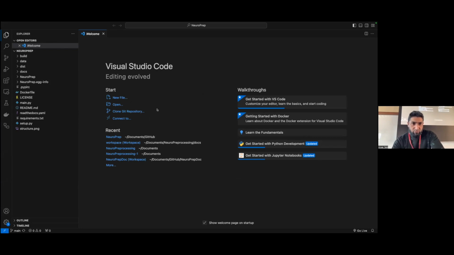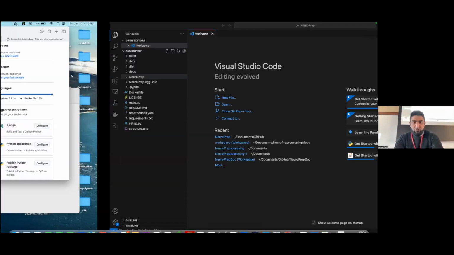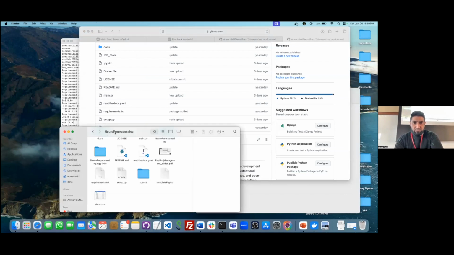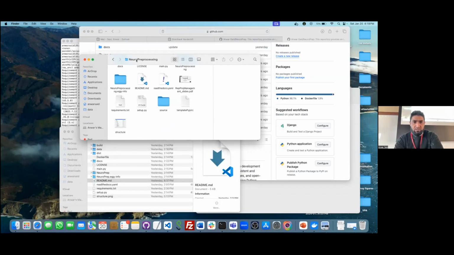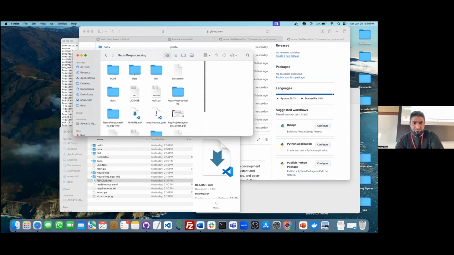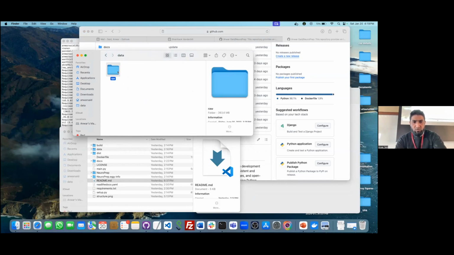Okay, that's great. So we have the NeuroPrep repository forked from GitHub. First, what I'm going to do is we will be using fMRI data as an example. So I'm going to copy one sample to our project from another directory. So I have one sample.